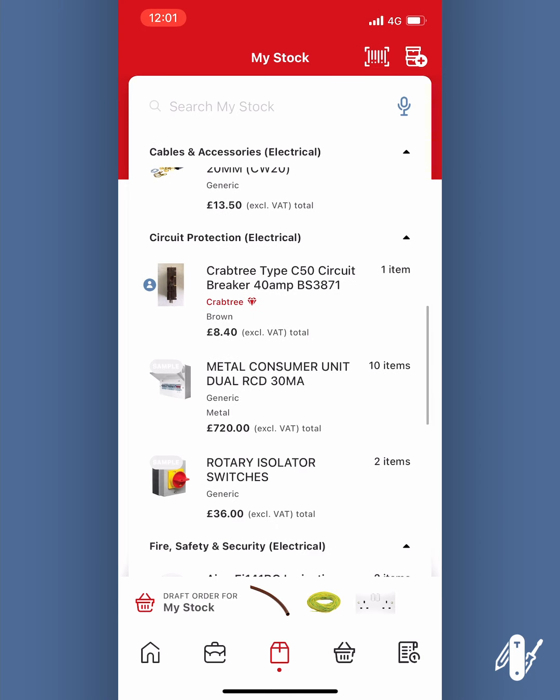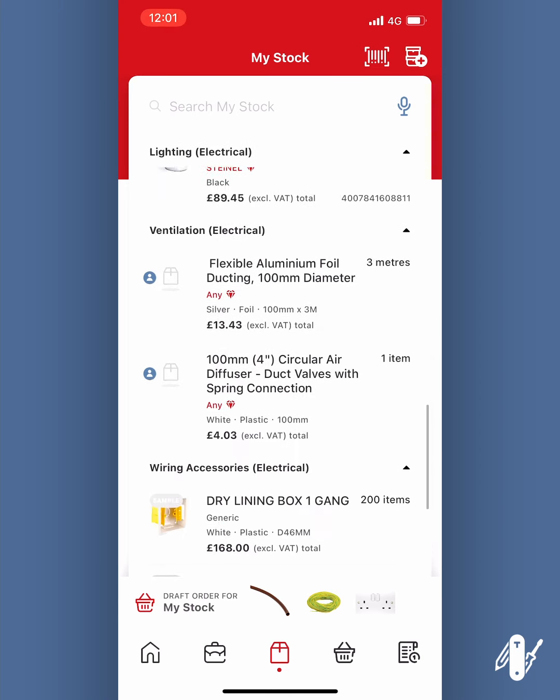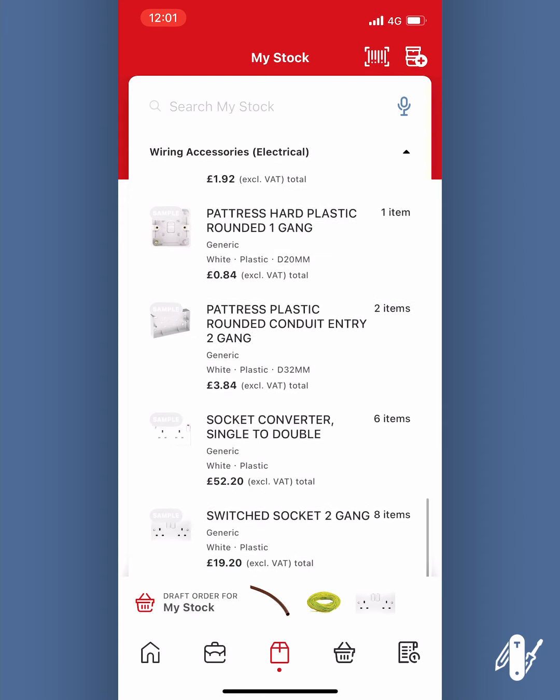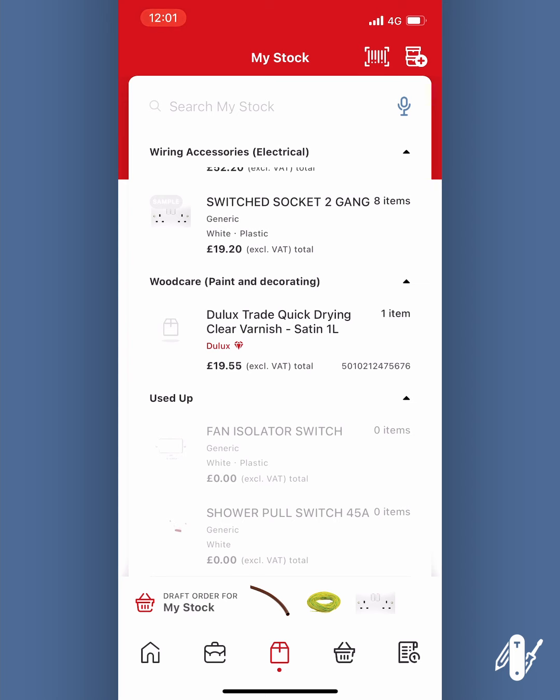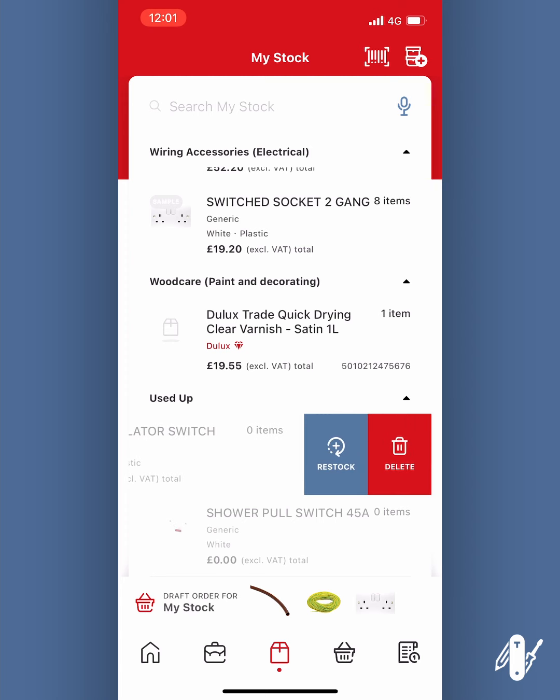If you scroll all the way down to the bottom, there's some products there that are greyed out, and they're products that have been in stock and their quantities are now down to 0. So you may want to use those products again and not forget about them. That's why they hold a position at the bottom of the list with a couple of actions. You can restock or you can delete the product completely from this list.